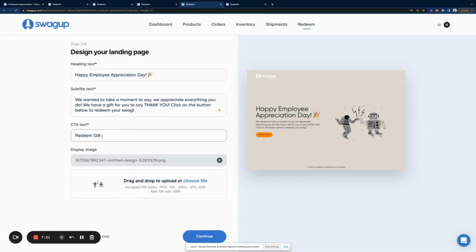You can also change the little button option as well. You can put whatever you want there. The idea is to make this page fun and really exciting. You want any employee that's receiving this page to be able to just get excited. They're going to receive swag, and this is a nice little teaser to that moment.